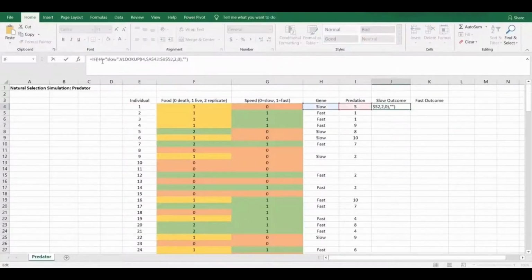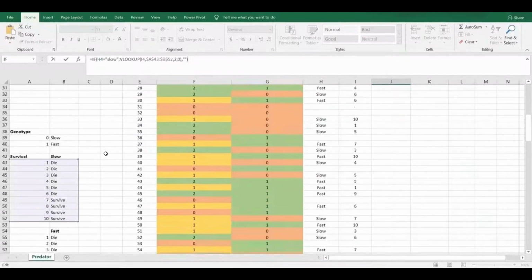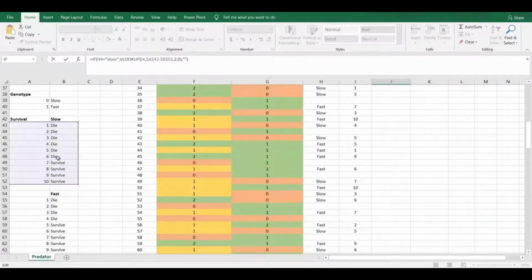So for this function, we are going to have if H4, so if the gene is slow, then we want to look up the predation value that we randomly generated here and look that up in our table, and we want it to tell us the outcome. So that's what VLOOKUP functions are used for. They look up the information in a table and tell you what the criteria you're looking for means.